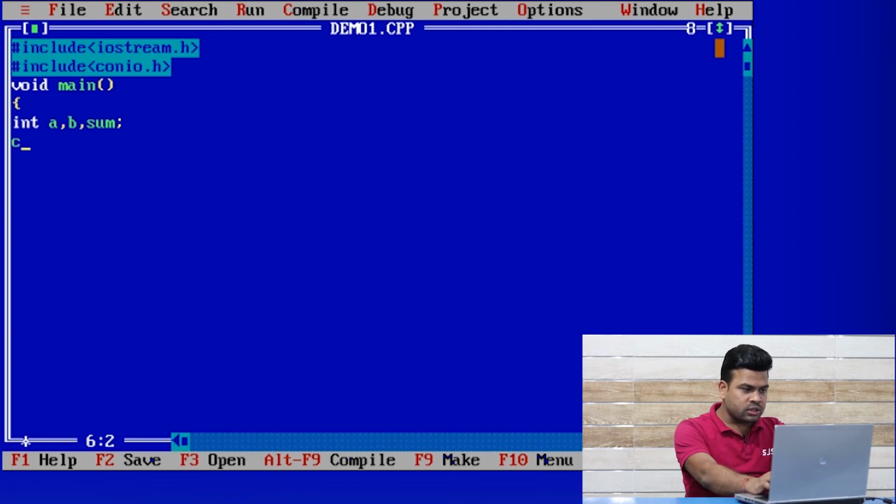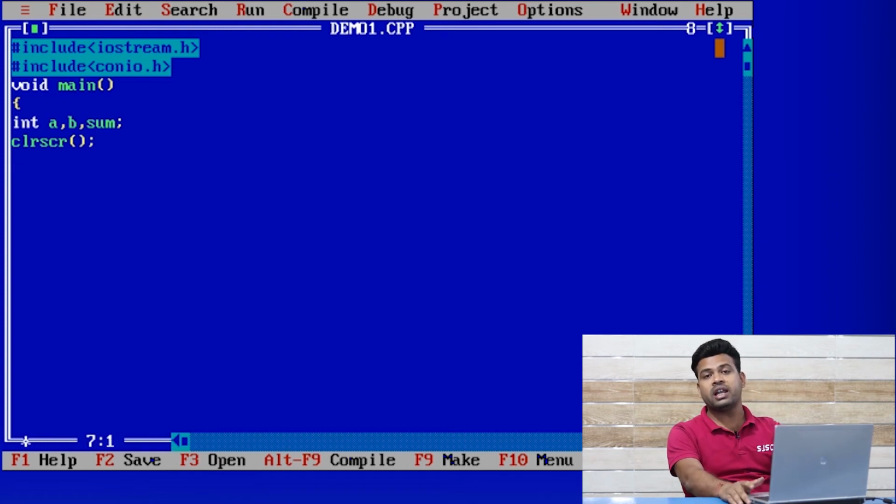One more function I am declaring, that is clrscr. What is the purpose of using the clrscr function? The purpose of the clrscr function is to clear the screen of the output window. Got it? Then after that we have to insert the values of the two variables.